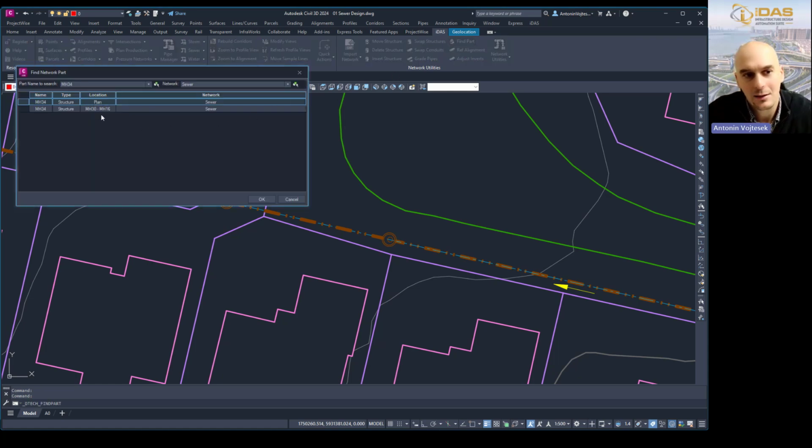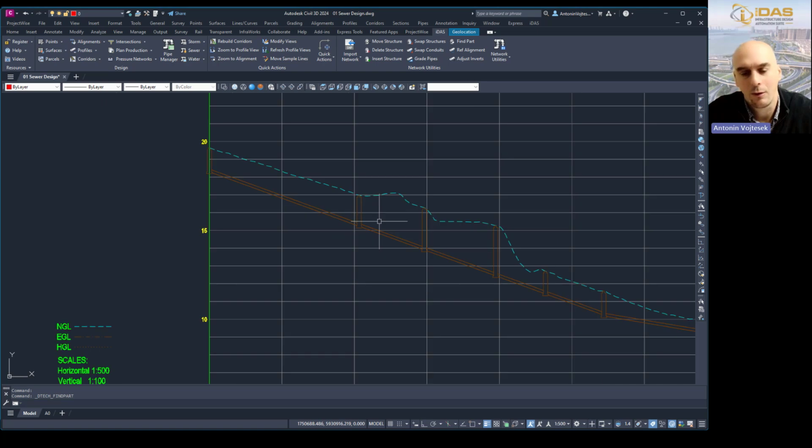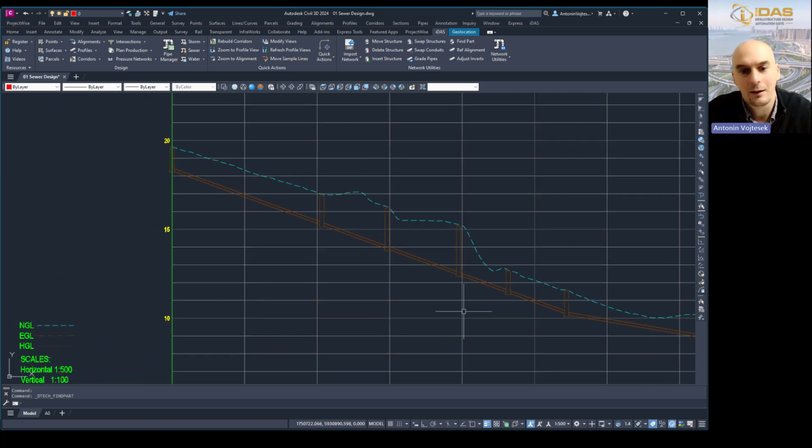So I can go back to this command. It remembers the last structure. So I can simply select and go back to profile view. It is very convenient to do it that way. By the way, we do also have a command to delete a structure in a profile view, which is not possible with Civil 3D. If you delete a structure in a profile view, it just removes it from the profile view, but it will remain in plan. While with iDAS, we can do that. We can even move the structure horizontally in profile view. So that helps if you want to adjust your structures in a profile view.